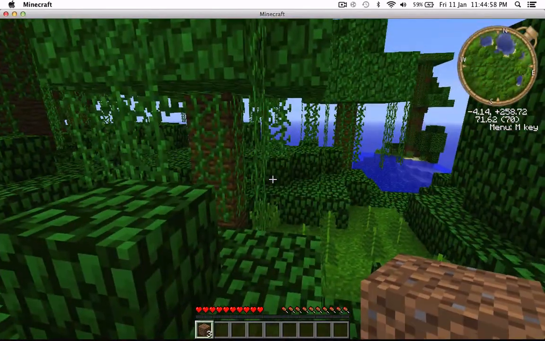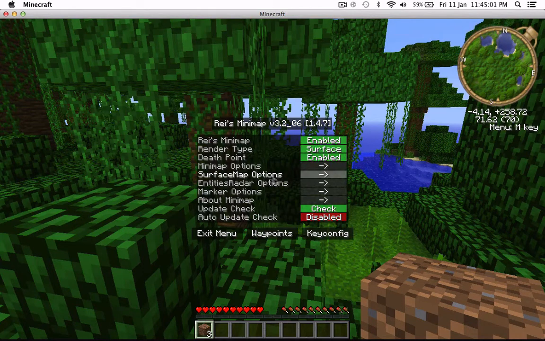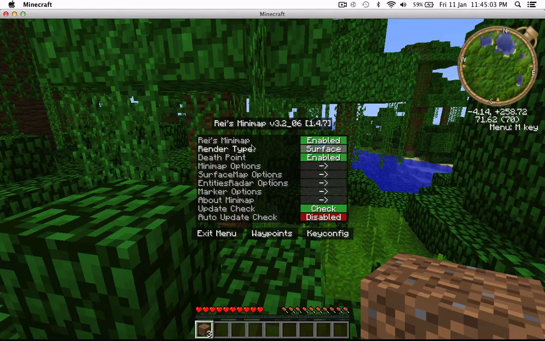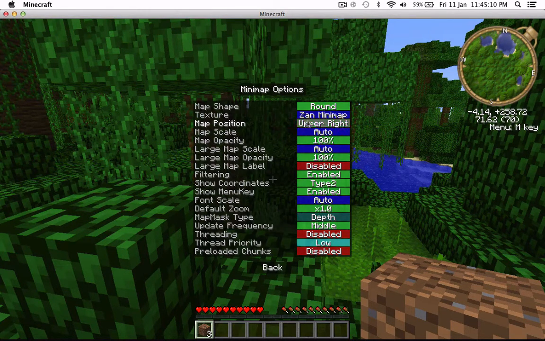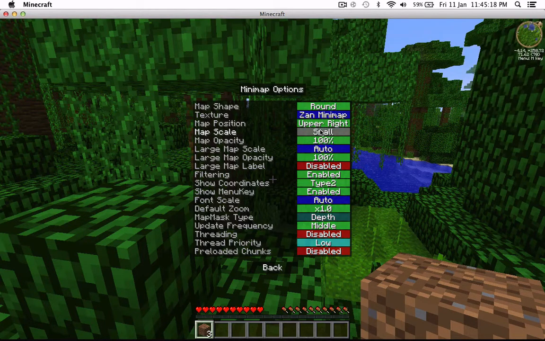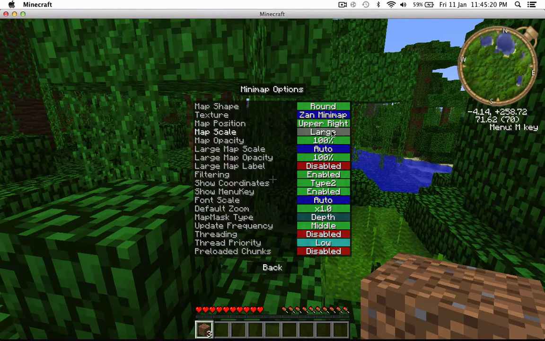Okay, cool. So now you can edit it by clicking M. Minimap options. You can show your death point, render type, and all that stuff, but in minimap options you can change the texture of it. You can have it square, round, anything. Map scale, auto, or I like auto. And then all the stuff you can play around with. Depth, I don't know what that is.